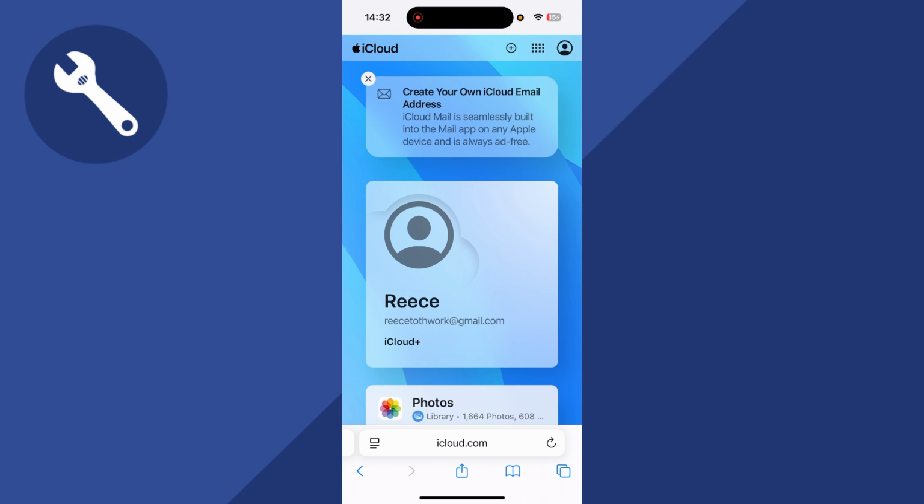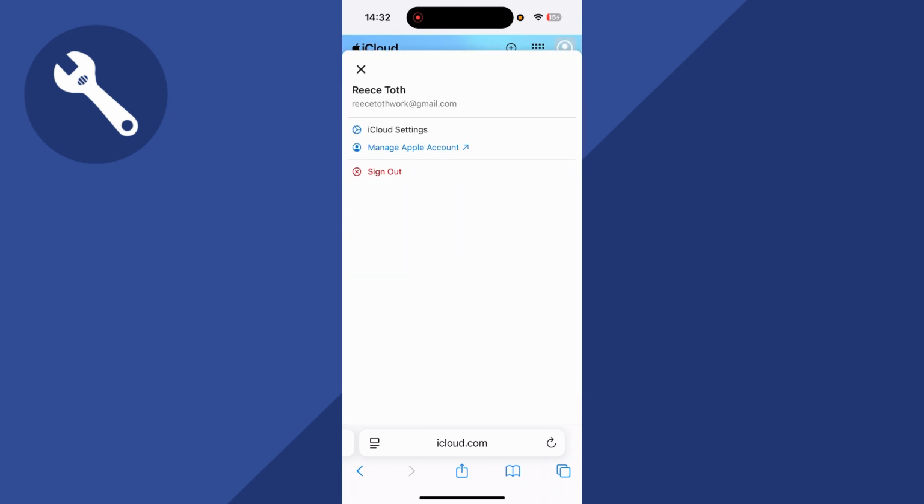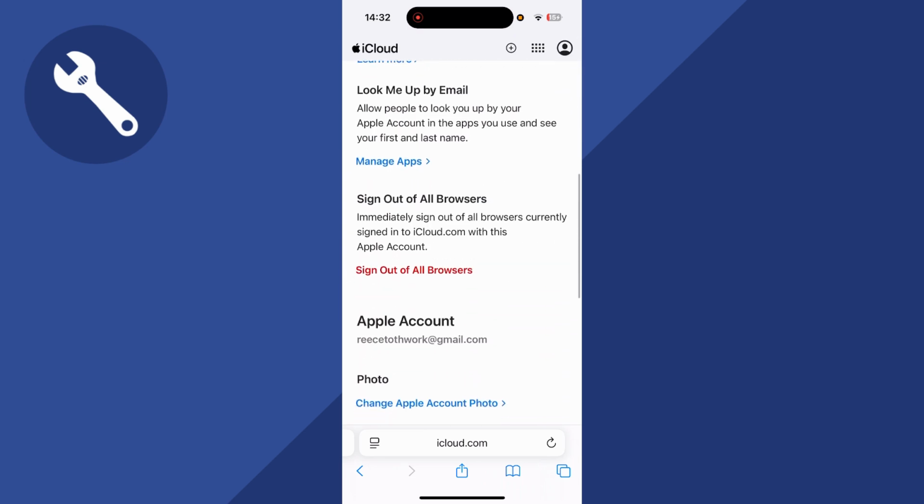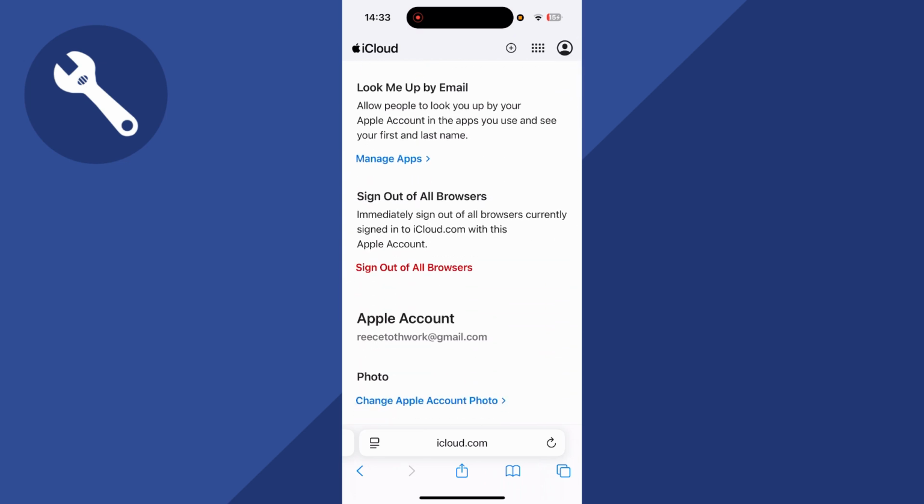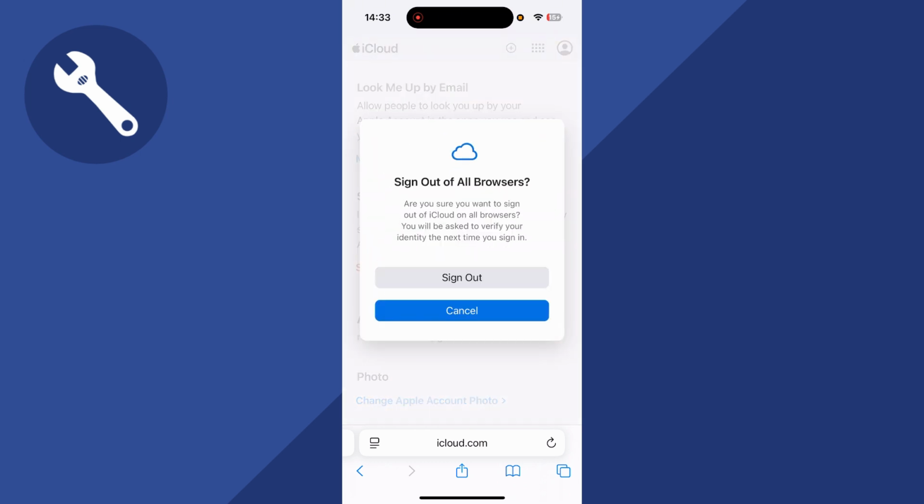You can then click on your profile icon in the top right-hand side, click on iCloud settings, scroll down to sign out of all browsers, and you can click on this sign out button down here and press sign out. Now, not only will this sign you out of all of the browsers, but it will also ask you to verify your identity the next time you sign in.